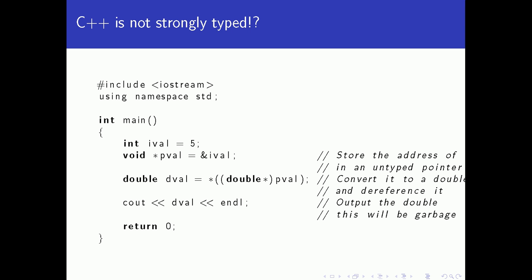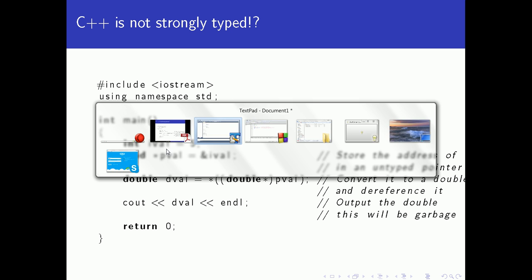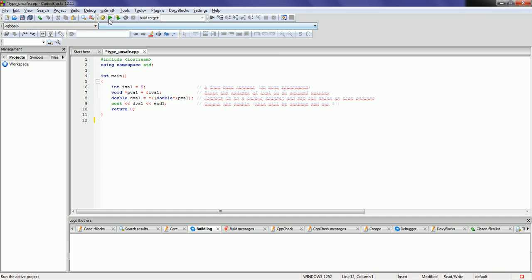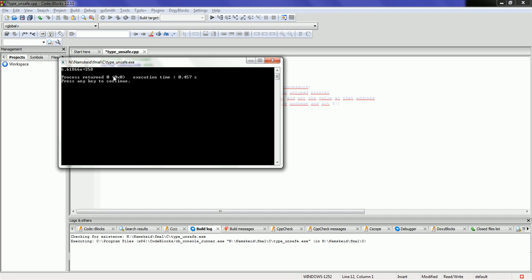Now, when we run this, one might expect that we would actually get 5, because that's what was stored originally in the location denoted by this variable iVal. But what do we get if I run this inside Code::Blocks? I actually get some garbage. Notice that I do not get the value 5, I get 6.61866 and then 10 to some power. So I'm basically getting garbage here.